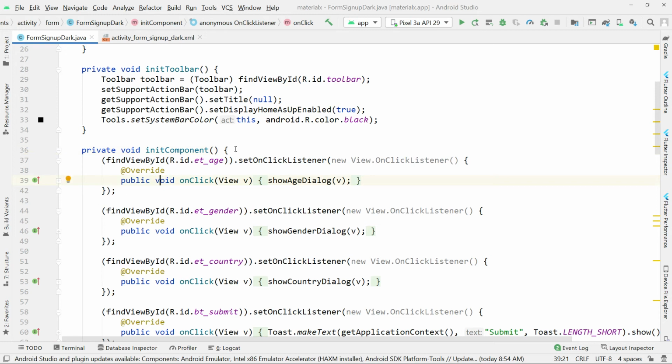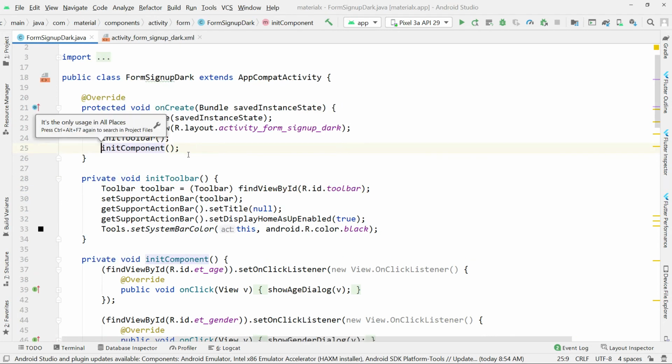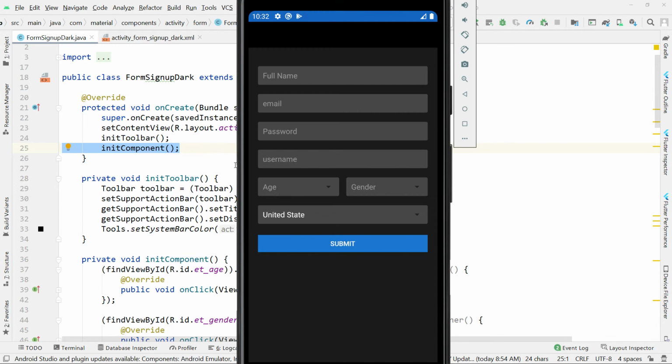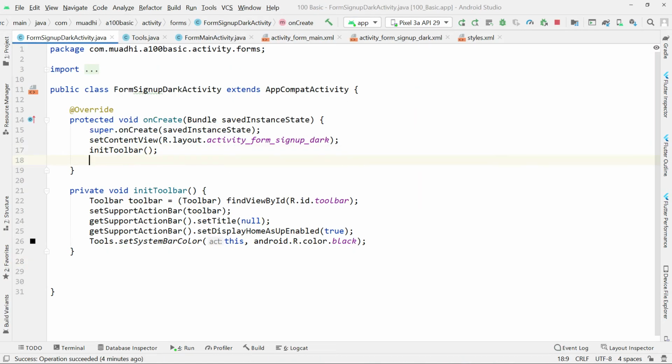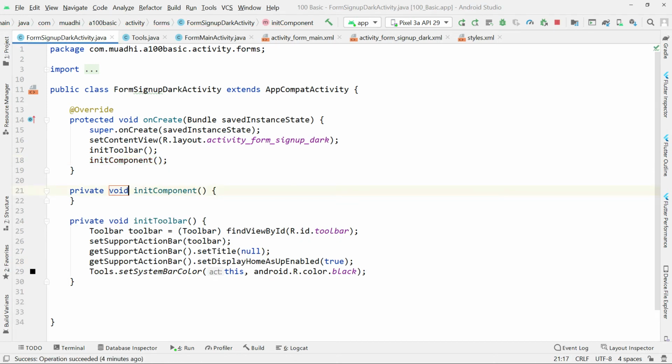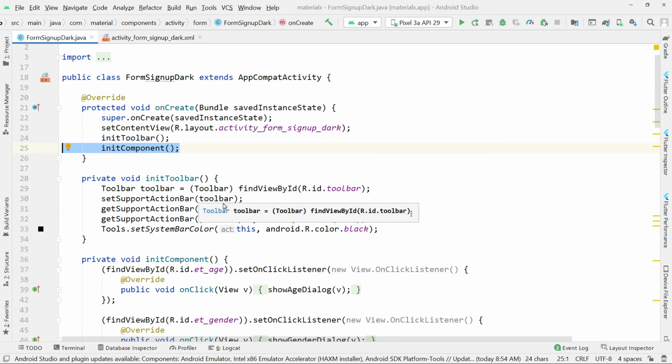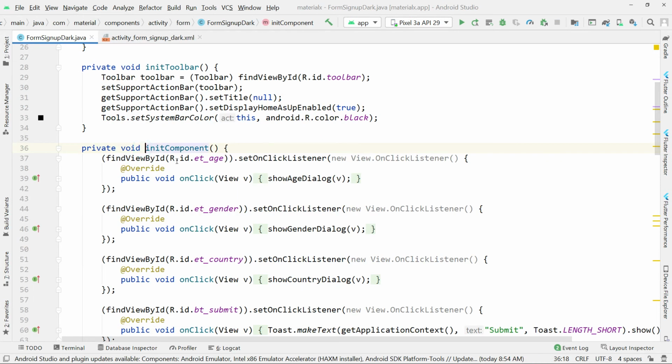Okay, so I'll just go and create this init component function, and I'm calling it here like this. Okay, init component, and yes, I'll say Alt and Enter to create it. Create the method. There it is. Okay, so in this init component, I'm going to set the click listener on the age view.